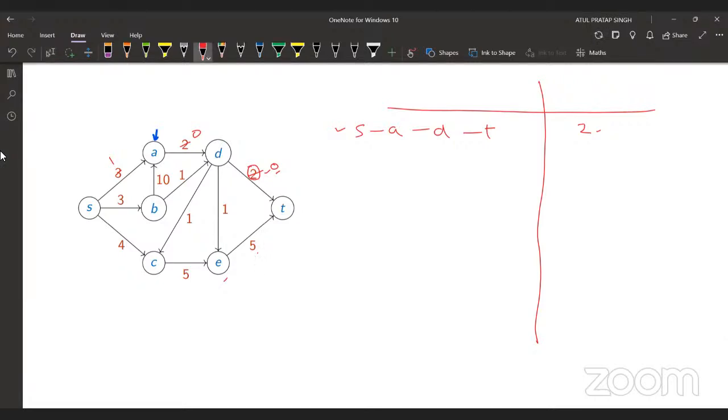For example, if we select the second path like this, S, C, E, T, the smallest value on this path is 4. So we will write 4 here. After taking this 4, the remaining capacity is 0 here, and this is 1, and here this is 1. So this is now the second selection.